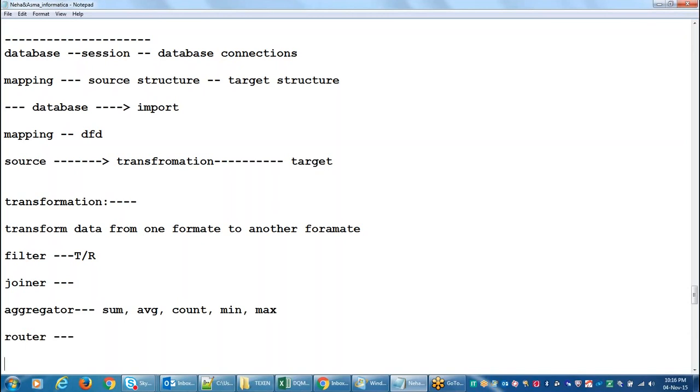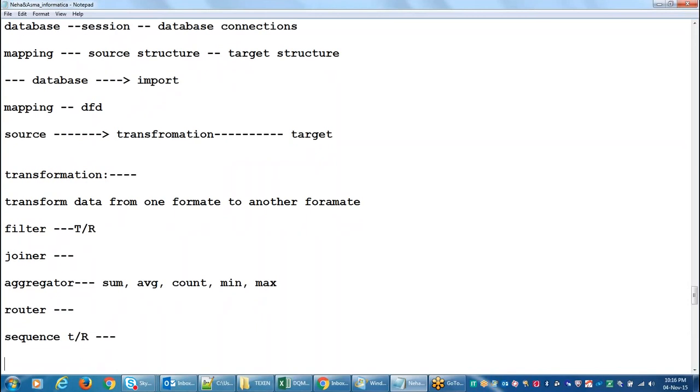If you want to generate sequence numbers, sequence generator transformation will be there. It will generate the sequence numbers. Like this, we have different transformations. Expression is there, yes, so many transformations. All these transformations will be available.